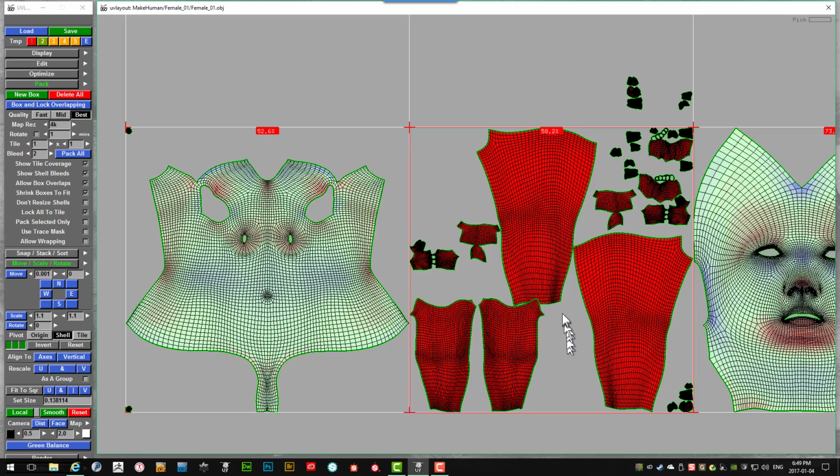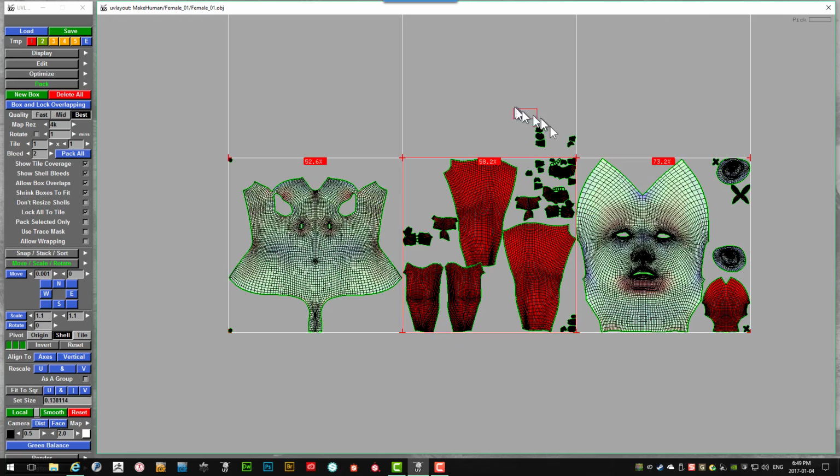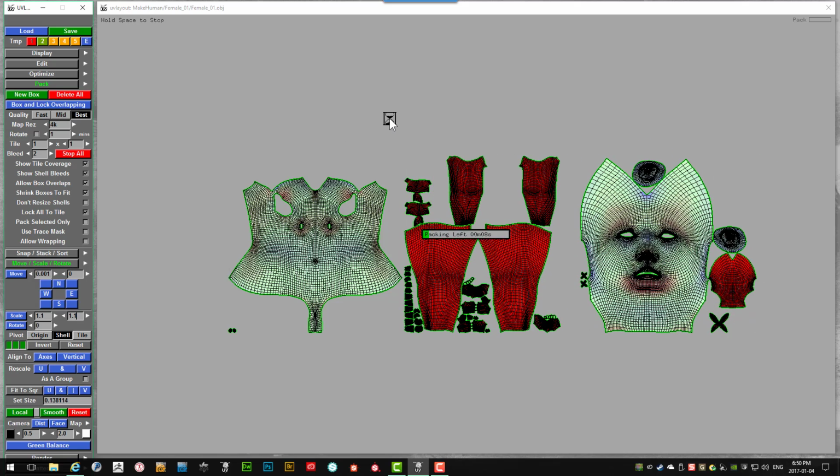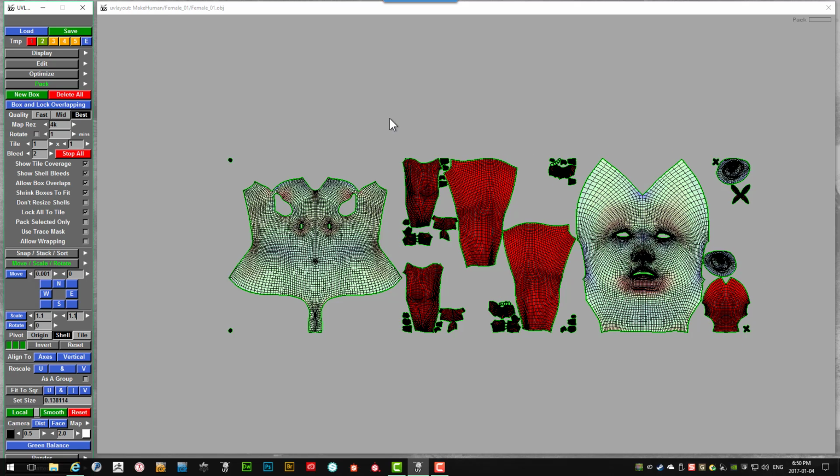So let's actually just return to letting UV Layout repack all of this. Since it will only take a few minutes, just double check everything, lock all to tile, show the bleeds of 2, best, 4K, pack all, and it's done.